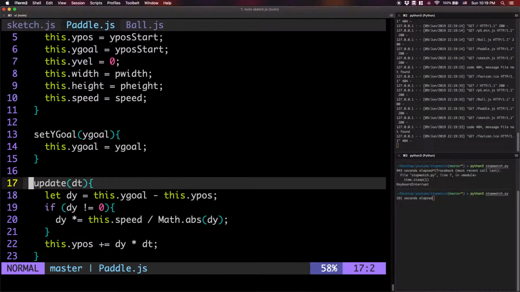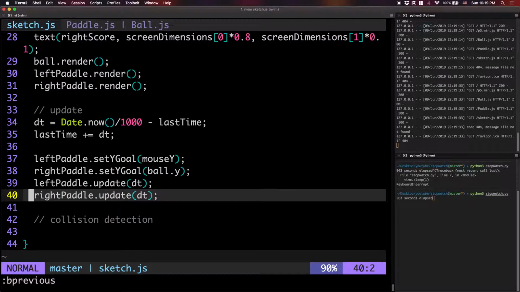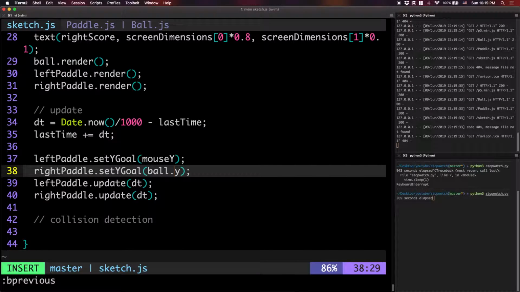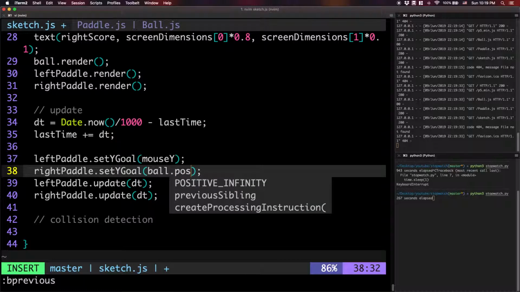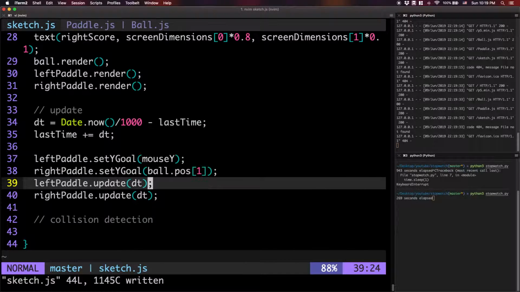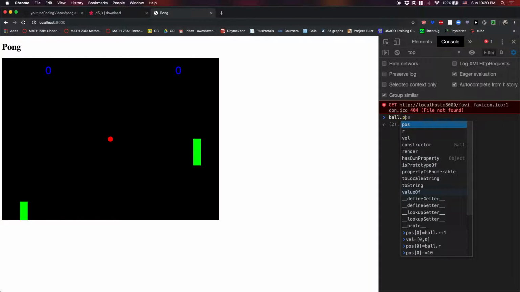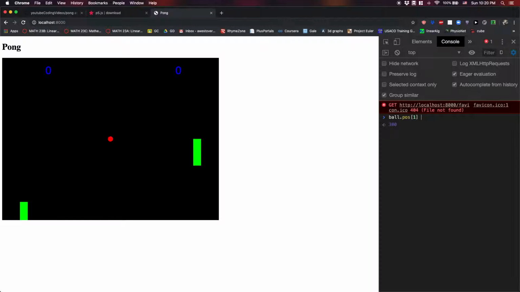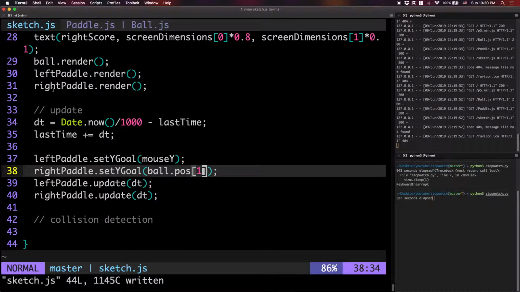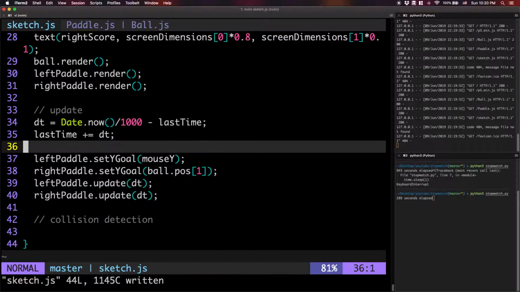So my guess is that his Y goal is not well defined, and that's because ball.y is not a thing. So that's a pretty easy error to catch. I think it's ball.pos of 1 because it's a vector for him. So yeah, now as you can see, he seeks the ball's position. If we change the ball's position to up there, then he goes up to seek it, and then this one follows the mouse. So that's awesome.